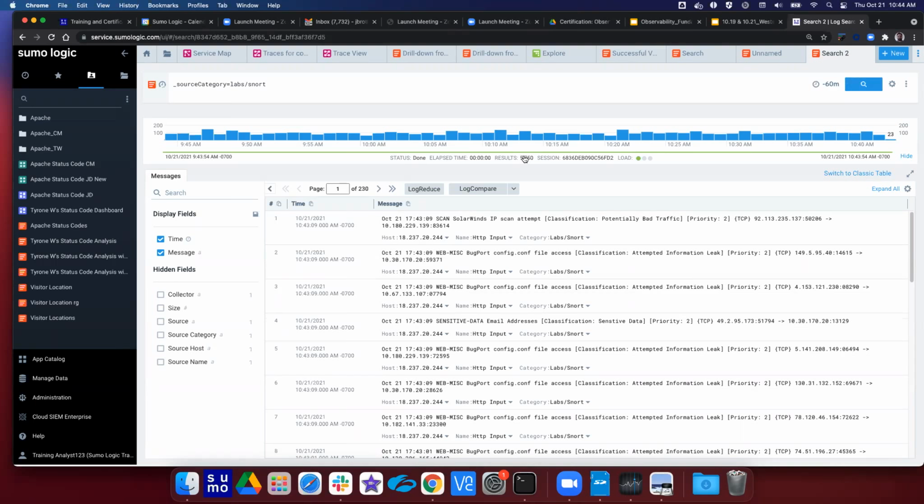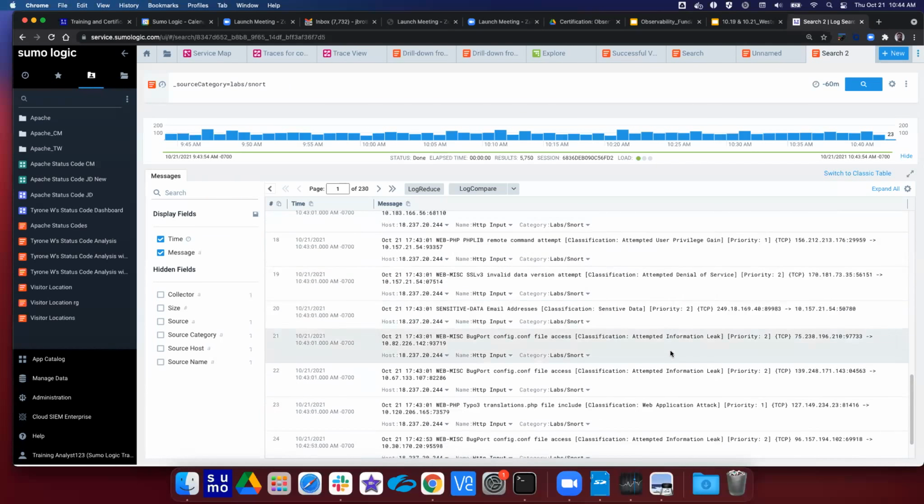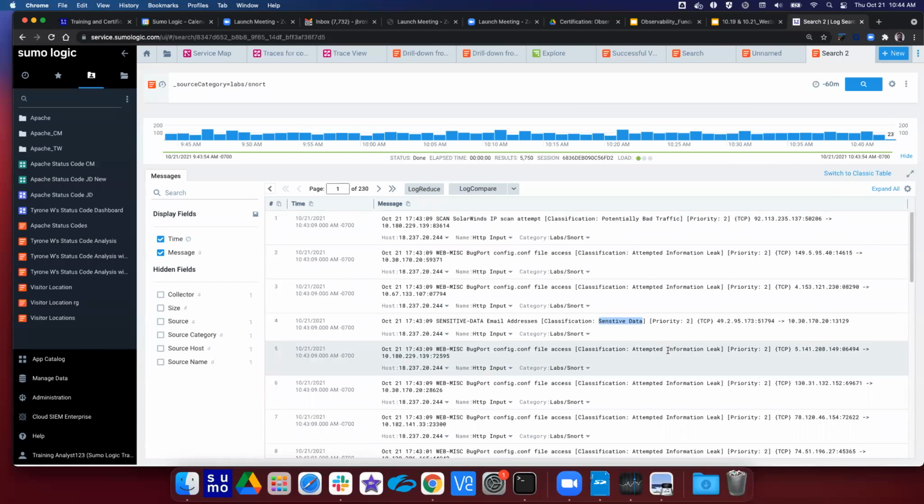What I see is that over the past 60 minutes, there have been about 6,000 of them. For each log message, I see information about the security event. Specifically, I see these brackets. I see potentially bad traffic. I see attempted information leak. I see sensitive data and other things. Now, what if I wanted to get a quick understanding of the different classifications, the different groupings of data? This is what log reduce is really helpful for, and why it's going to be a better example.